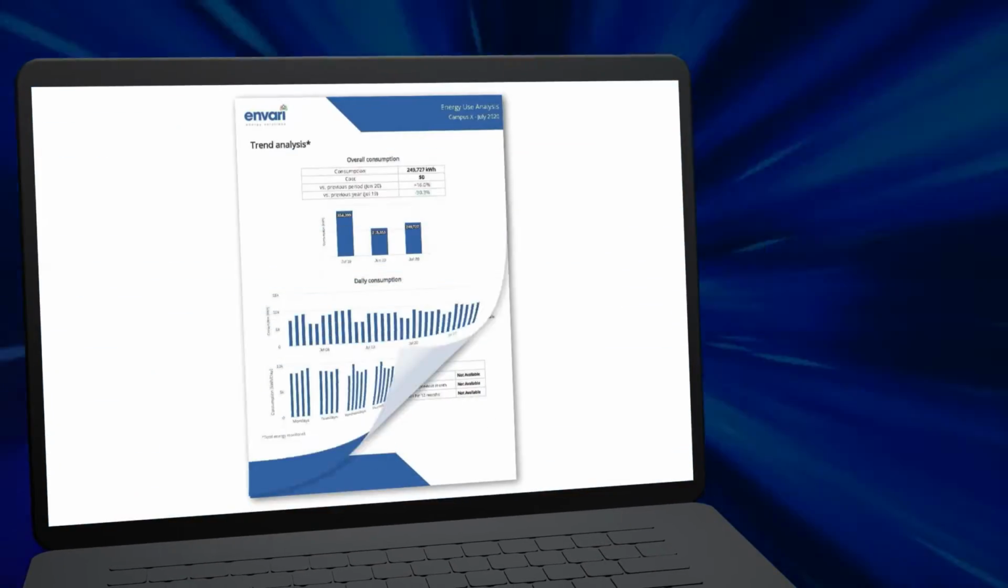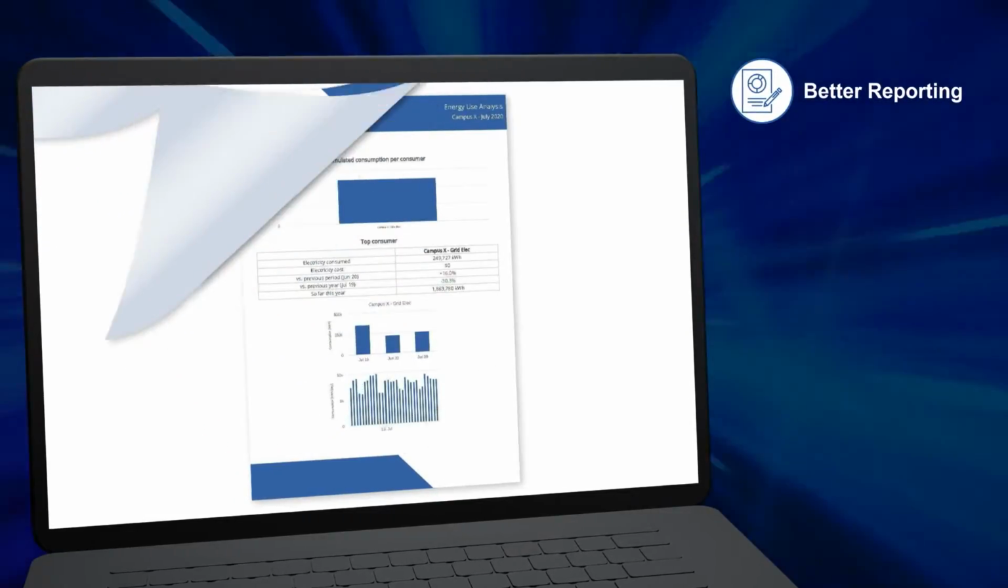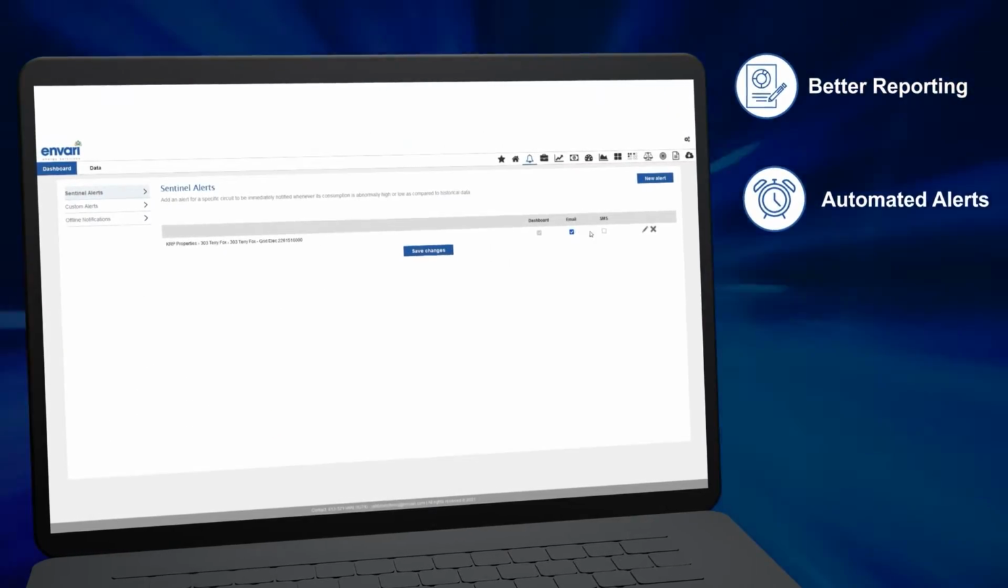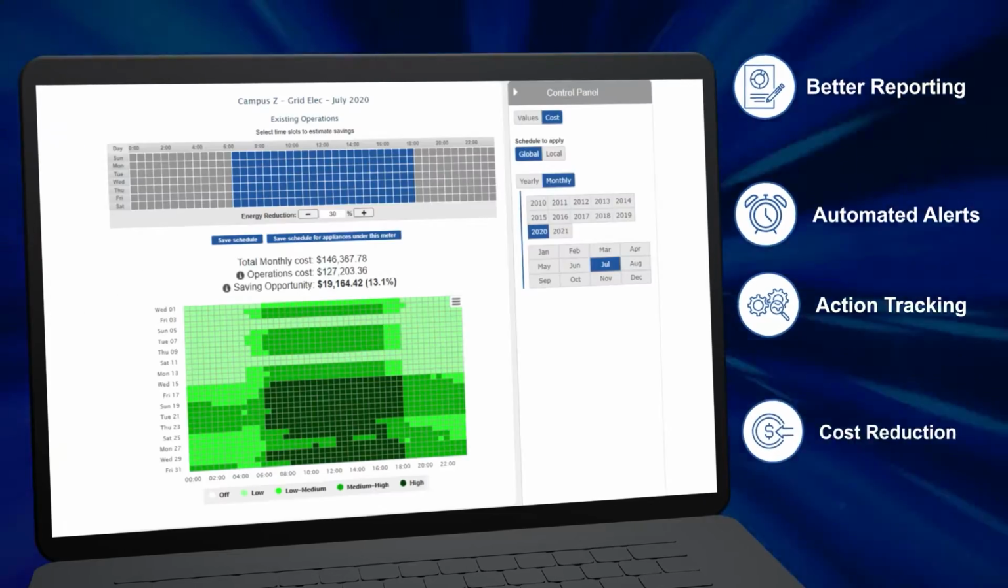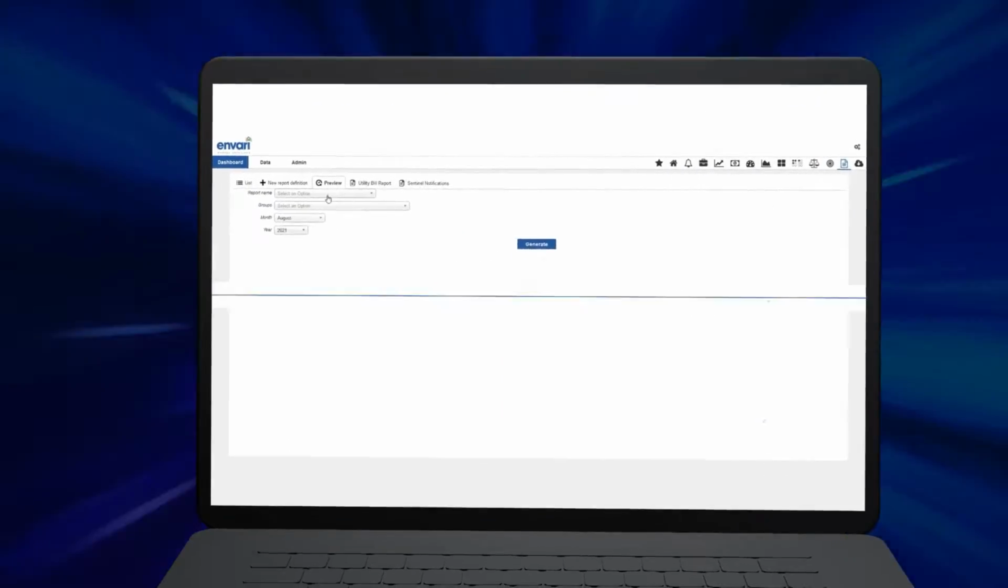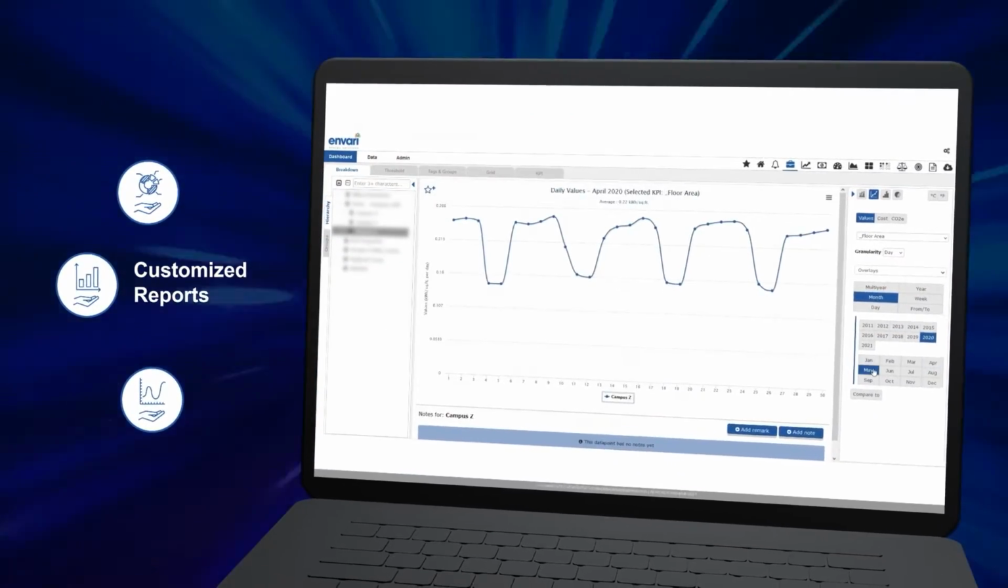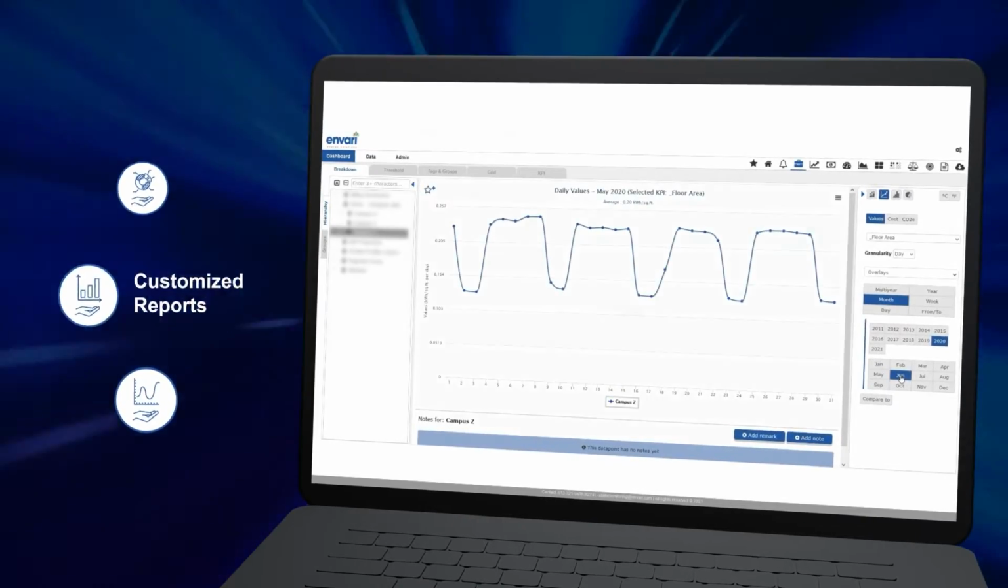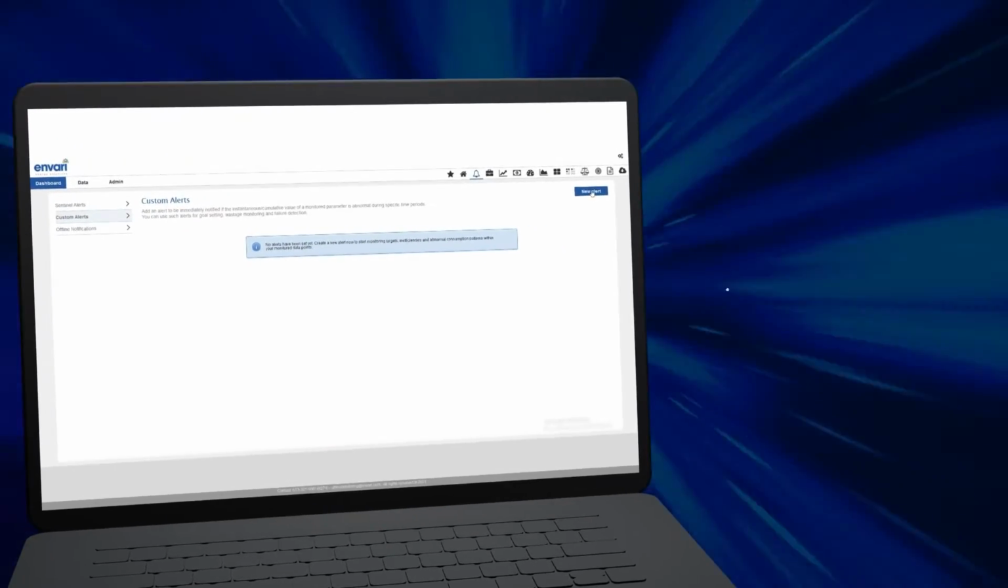What are your needs? Better reporting? Automated alerts and notifications? Action tracking? Cost reduction? Turn your energy data into clear and effective customized reports. Track building automation processes easily and display tenant activity.